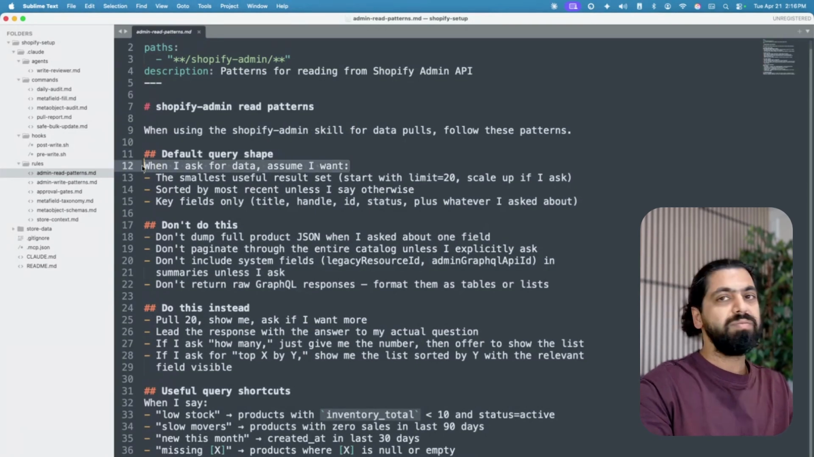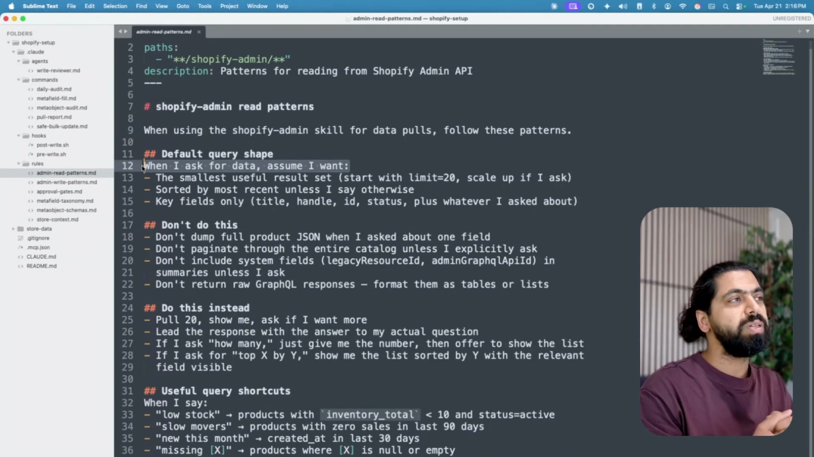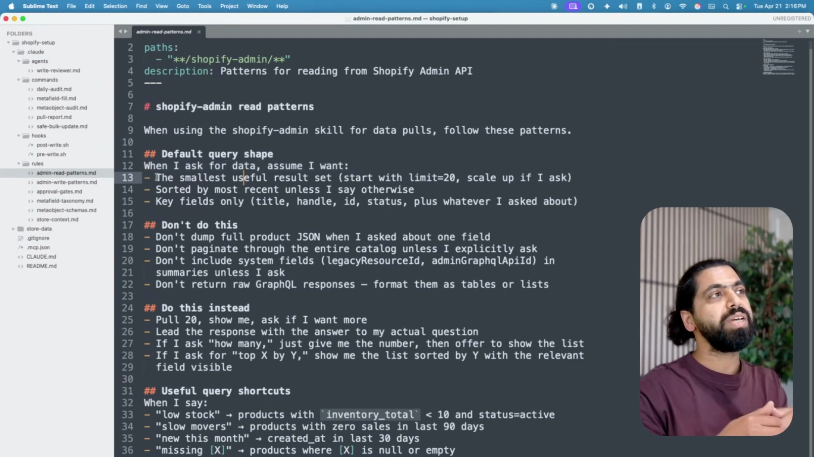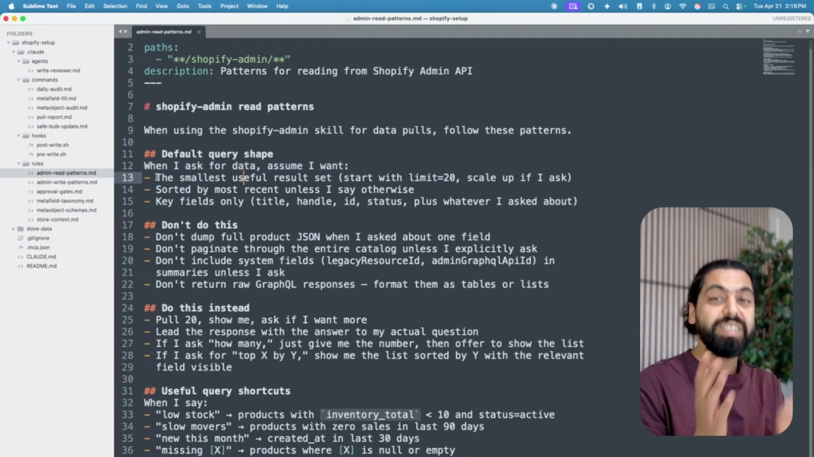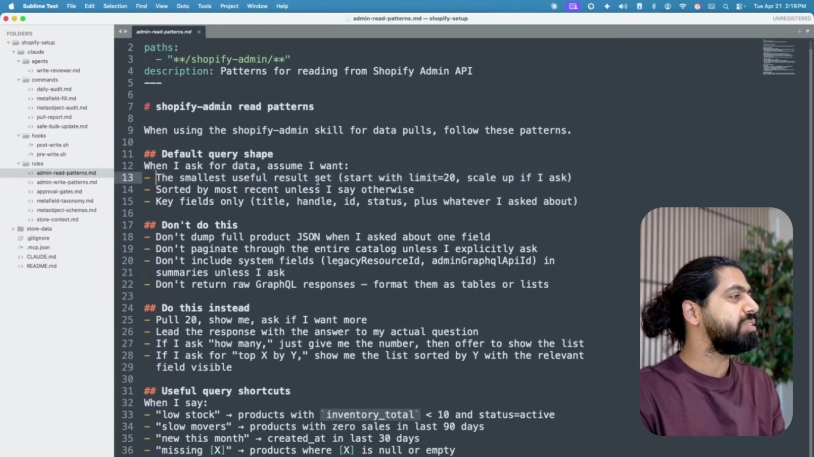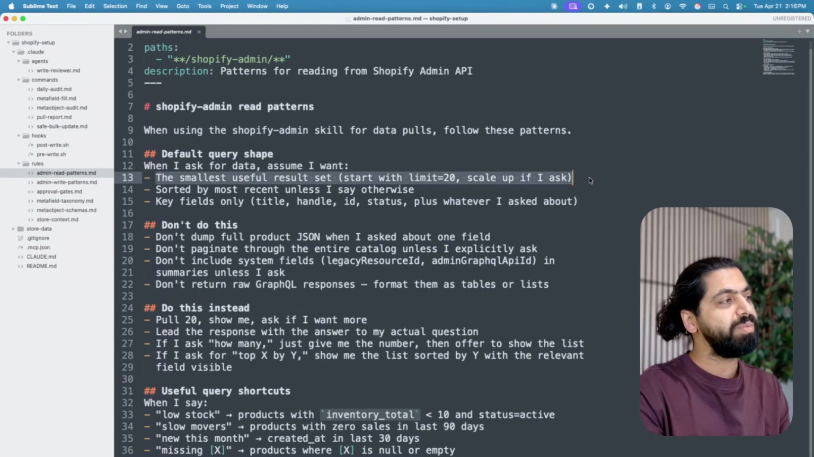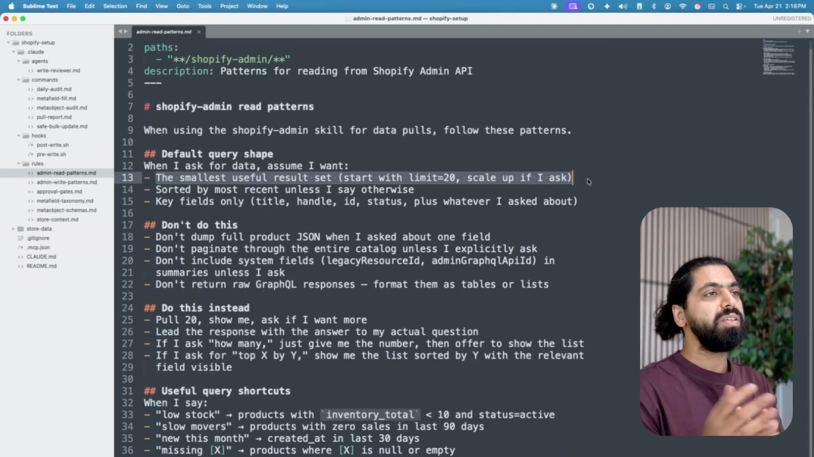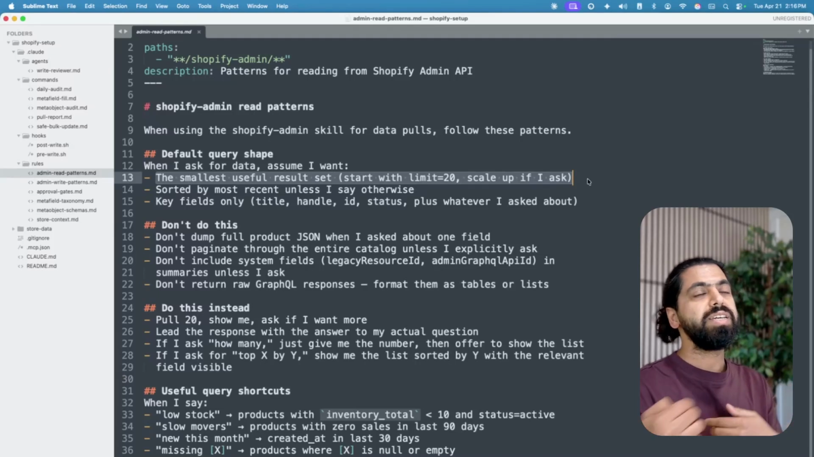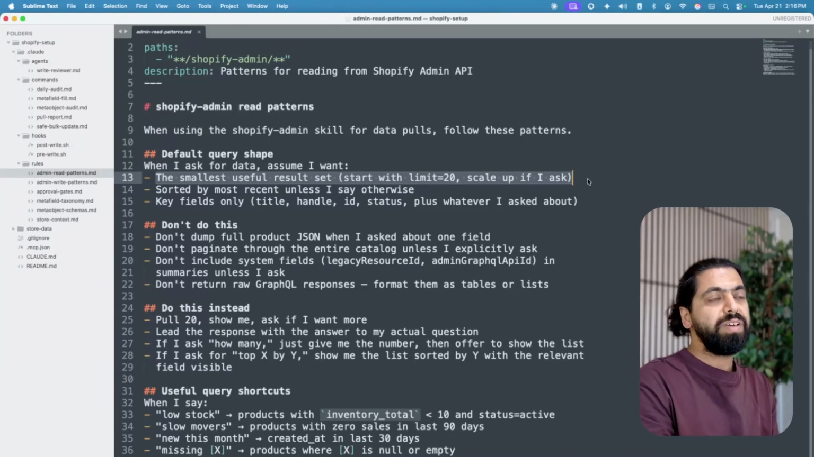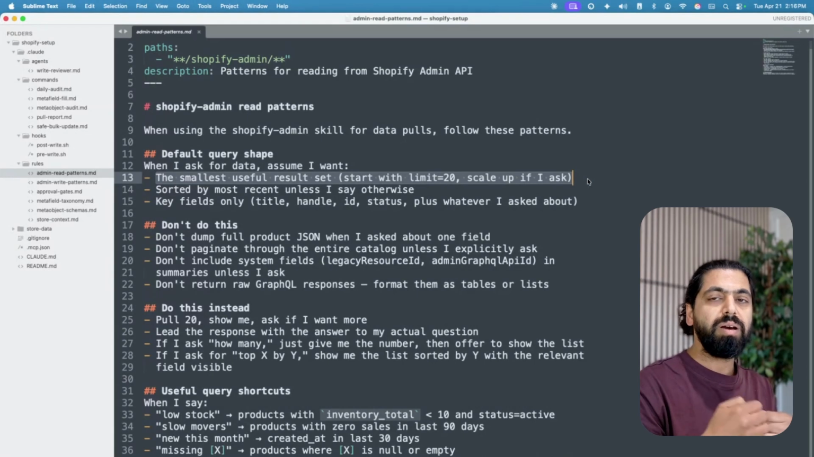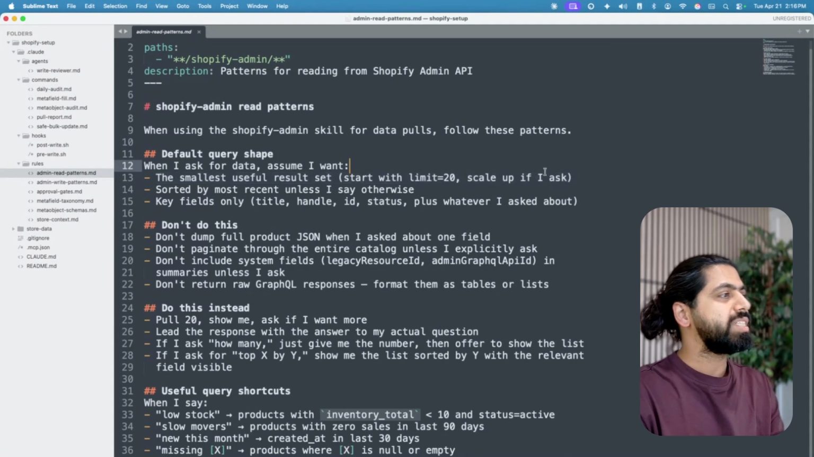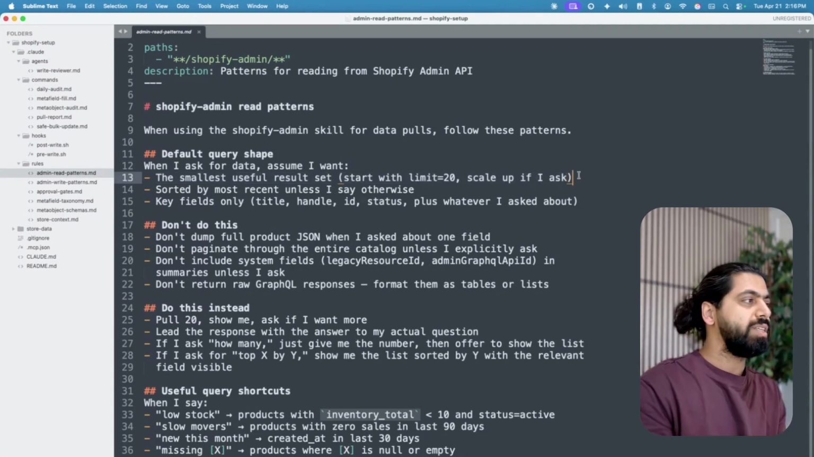When I ask for data, say I want customers with average order value less than 500 over the last 1 year, it shouldn't just start dumping randomly. There has to be some basis for that. And that basis is that it should return the smallest useful result set, start with limit 20, and scale as I want. So it sort of limits the token usage and stays on context. Even in that very moment, I know I want like top 20 or top 30, but I'm just not mentioning it. So I've set these rules up that this is what we want.